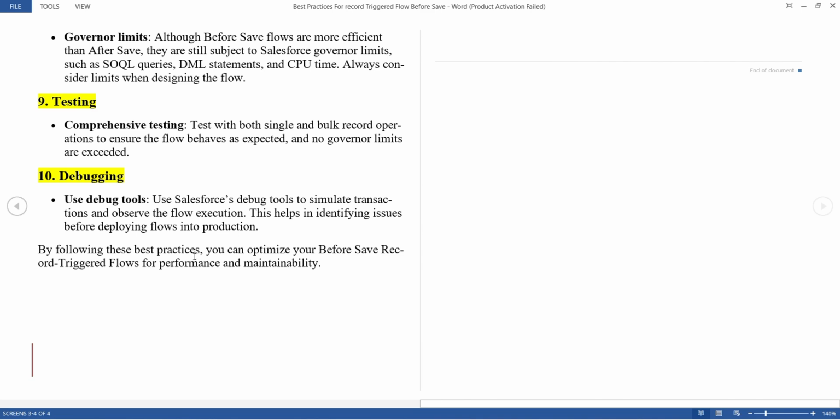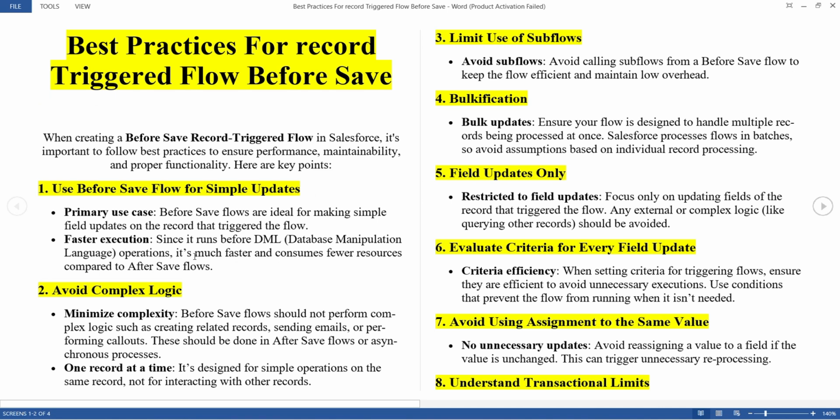So these are the best practices you have to use for before save record trigger flows.